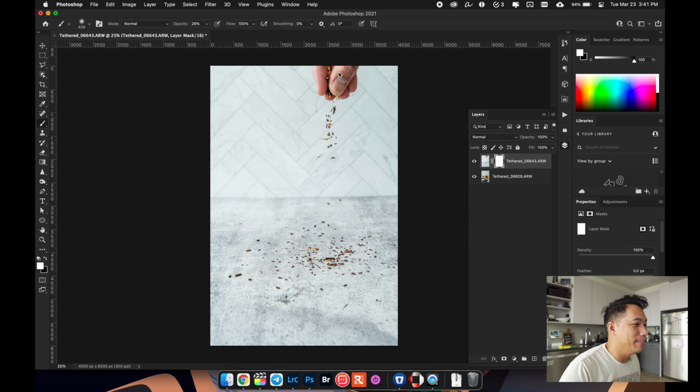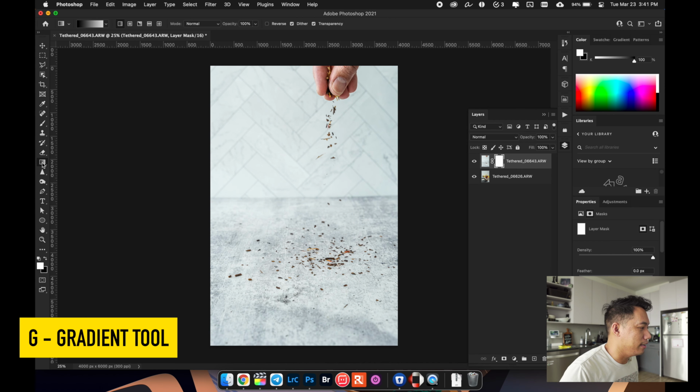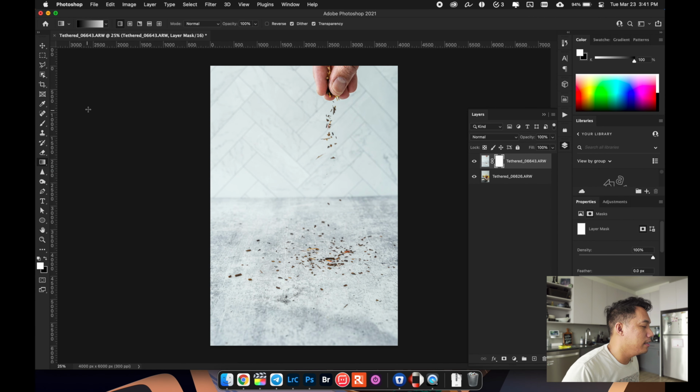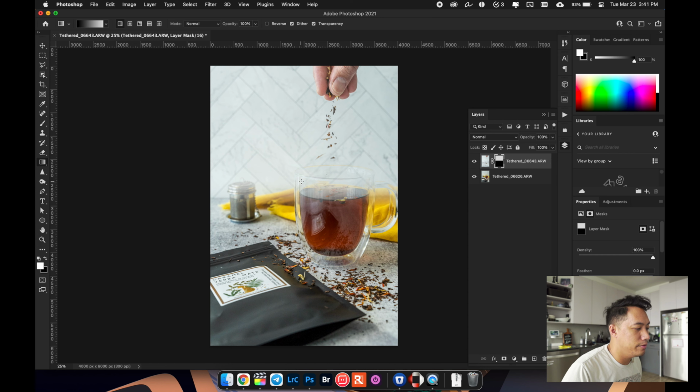So let's go ahead and I'm going to grab the gradient tool right over here. Click that, make sure I'm selected on the mask layer. And then I'm going to make sure this is black to white, and now I'm going to just click on the bottom, drag up, and voila.